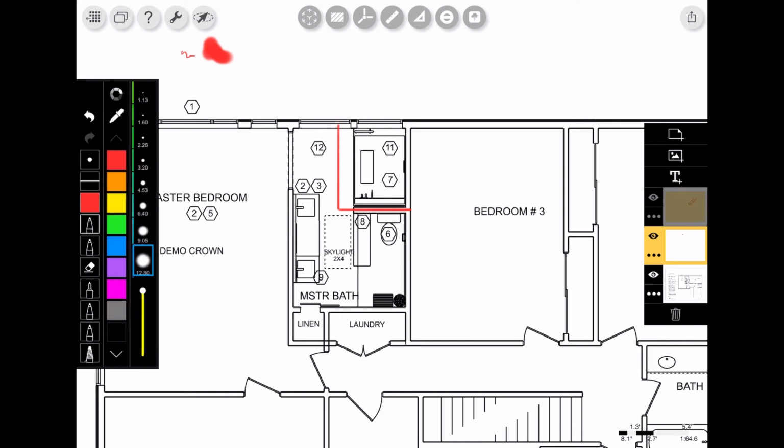Let's say I wanted a different color. I'm going to click on the red there, and let's say now I want it purple. I'm going to make it purple. Now I want to get rid of all those ugly marks I just made, so I'm going to click on my eraser.